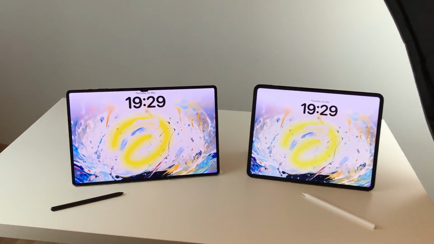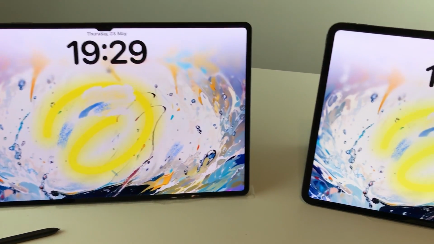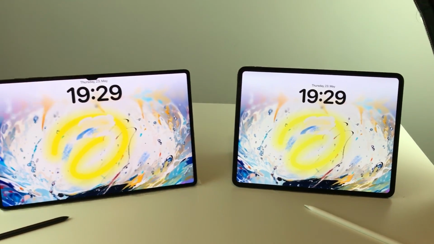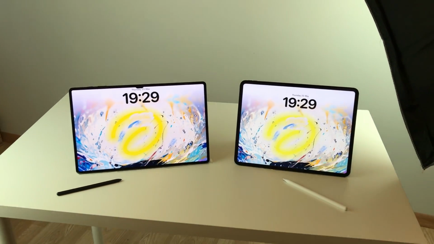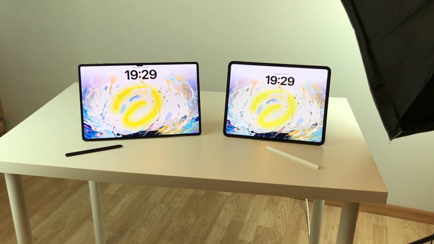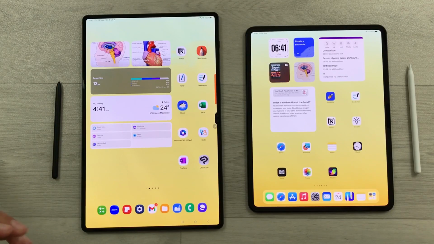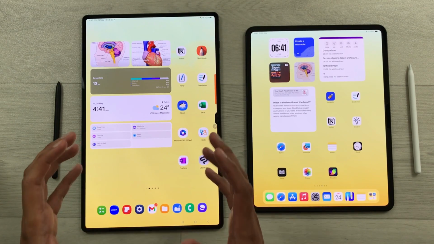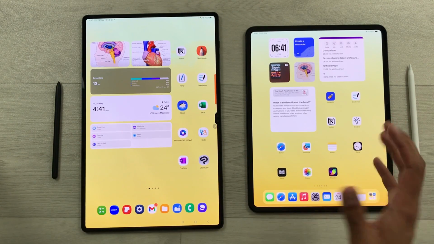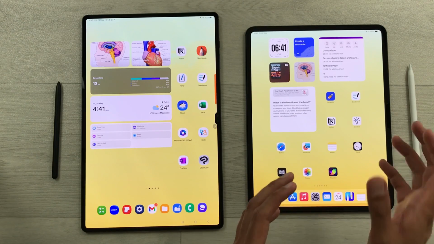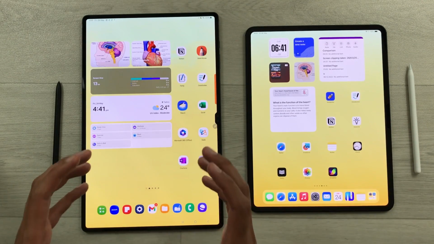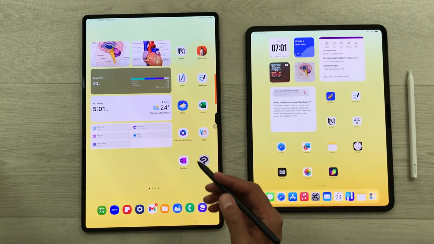Today I have with me Samsung Galaxy Tab S9 Ultra and the new M4 iPad Pro 2024. And in this video I am going to do a comparison of different features for these two tablets. So let's start. This video is divided into two parts. In the first part, I will talk about the specific features for Tab S9 Ultra that iPad Pro don't have, and in the second part, I will talk about the specific features for iPad Pro that Tab S9 Ultra don't have. The first feature is about multitasking.